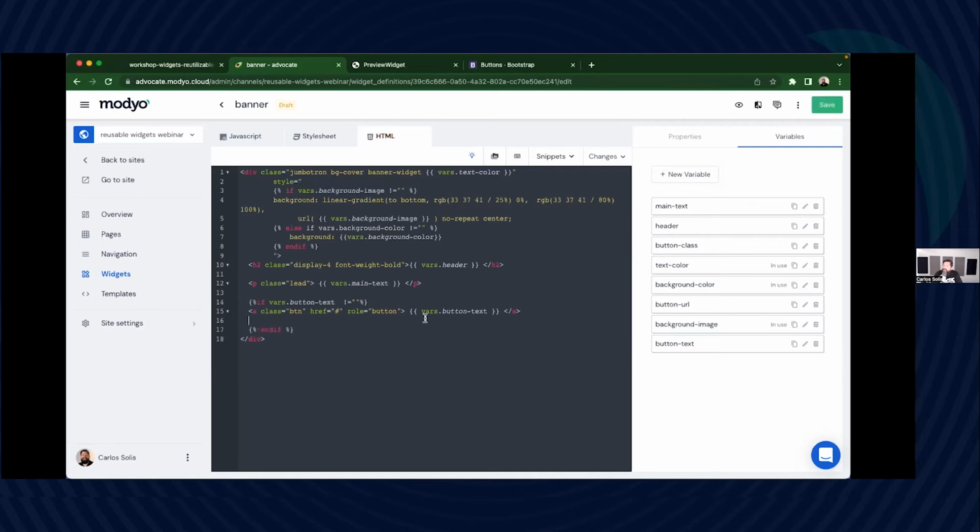Okay. And the last variable that we need, it's the button URL. We still need to include two more. So let's copy the button URL and come here, include the button URL and the button class right after the btn class to display the bootstrap classes here in this button. Okay, let's save.